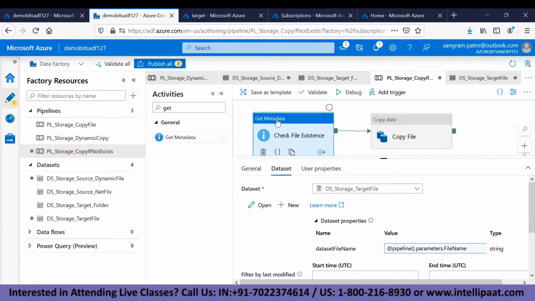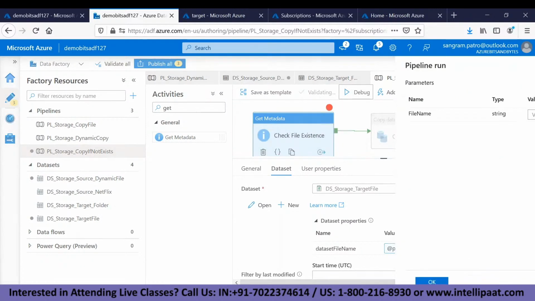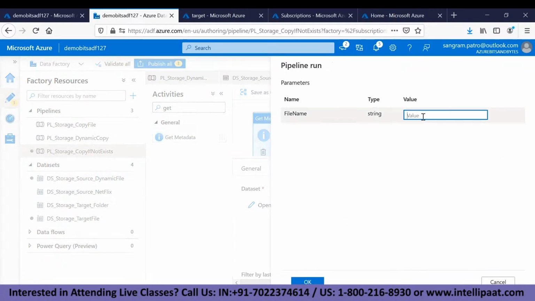If I want to run just this particular activity, Get Metadata, and I don't want to run the Copy Data activity during the process of debugging, I will just check this over here. You know, in SSIS you used to place a debug point. I will call the same thing debug until this point. Debug, and then I will pass a file name. Let's say I'm passing a random file name which is not present, obviously, and then click on OK.